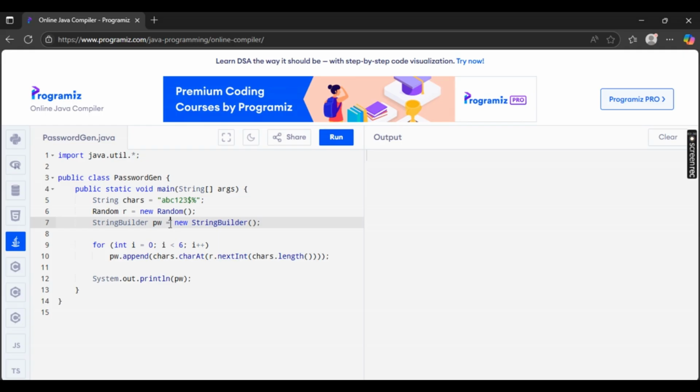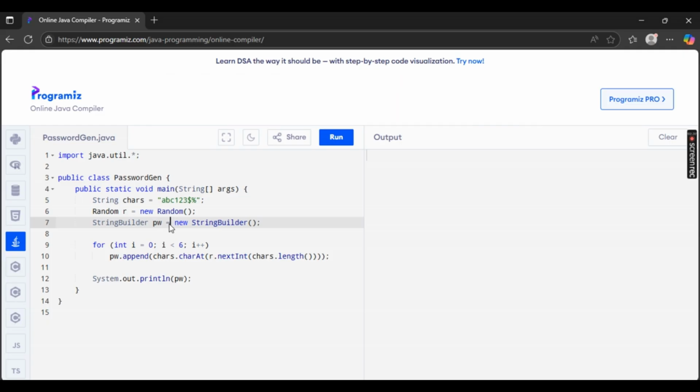We can customize the character string or password length to fit your needs, and it's a great way to generate random passwords. And that's it, super simple and easy.